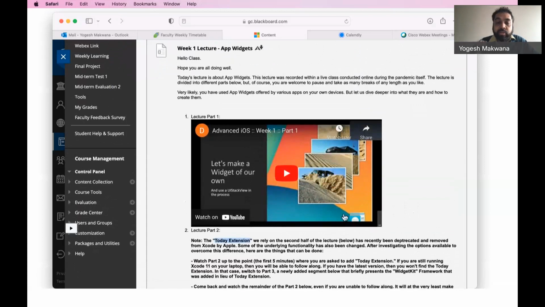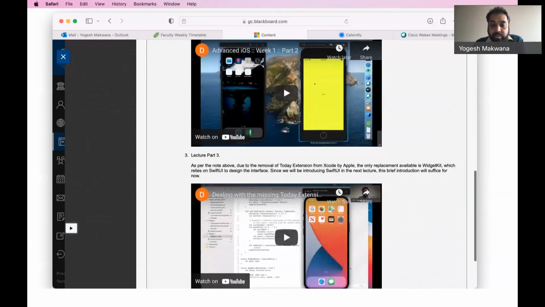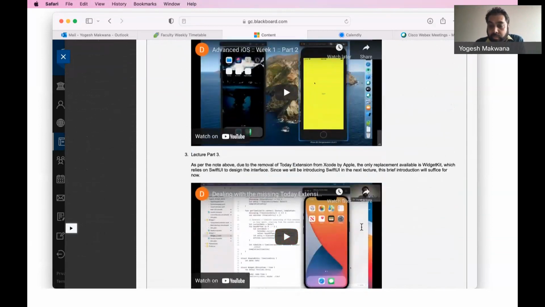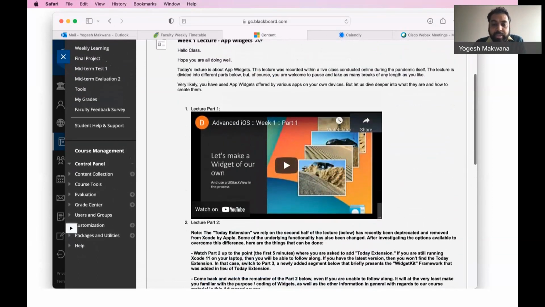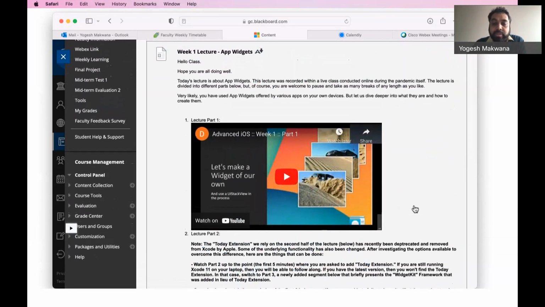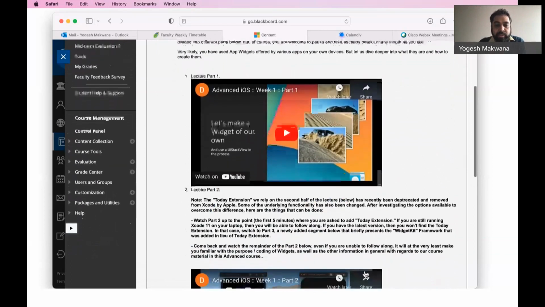And in the newer versions of Xcode, this Today extension was deprecated and something else called WidgetKit was introduced. So that has affected our lecture a bit. And what it will mean is that the first part of the lecture, this part one, you will be able to follow along, no problem, the entire lecture.